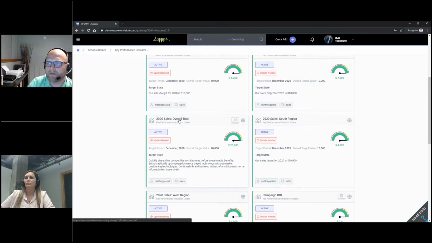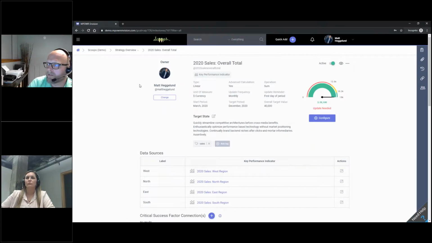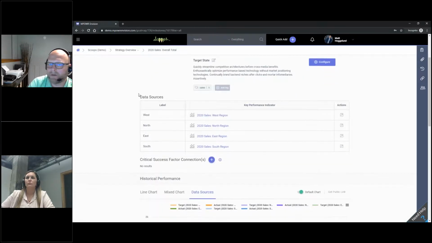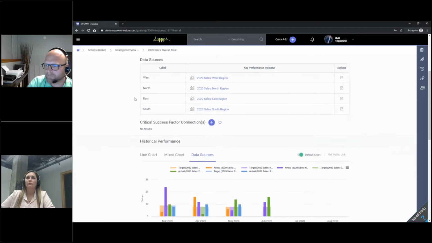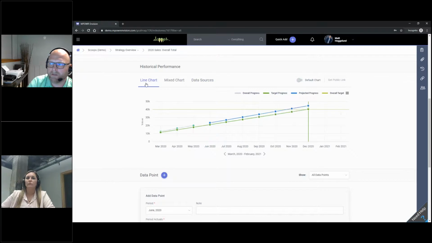So I'm going to click in here to 2020 sales. As I look at this screen here, I'm going to see in the middle data sources. So it's going to let me know what data sources are driving this advanced calculation. So from here, I see my sales West region, my North region, my East region, and my South region are all data sources. As I scroll down, you're going to see your charts as well.